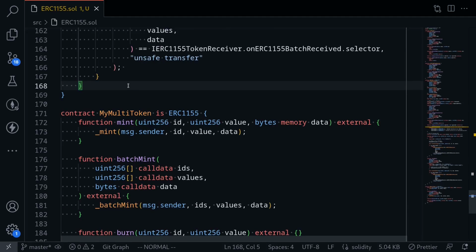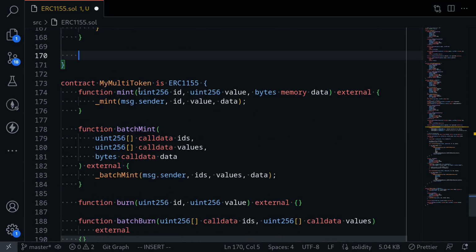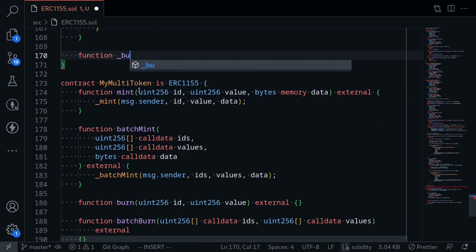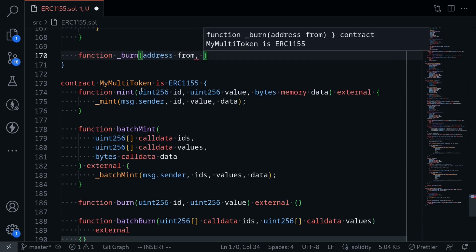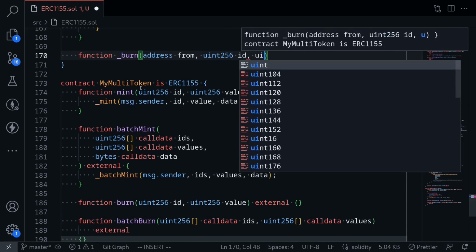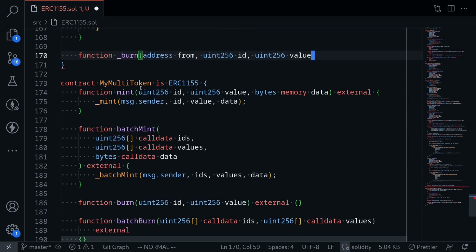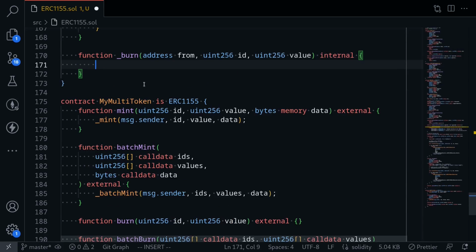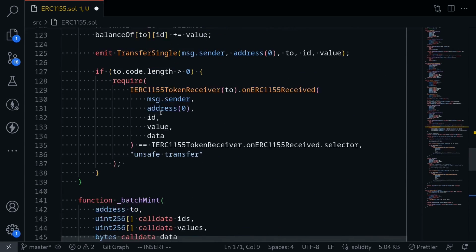So next I'm going to declare some internal functions for burn and batchBurn. Let's start with burn. function _burn. The parameters that we'll pass are address from, the account that we're burning the tokens from, the token id, uint256 id, and the amount to burn, uint256 value. This will be internal.